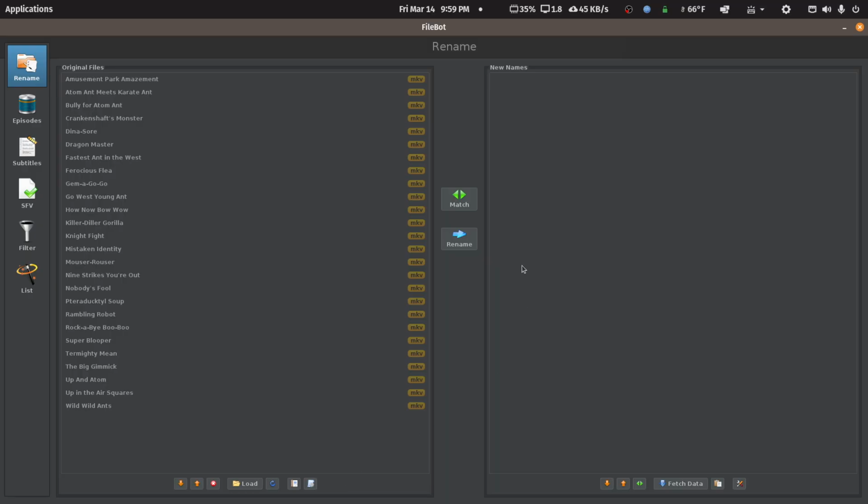So if I was going to rename this manually, I'd click match, and I'd have a choice under episode mode of matching from the movie database or the TV database. And this is the TMDB named series folder, so I'll use the movie database.